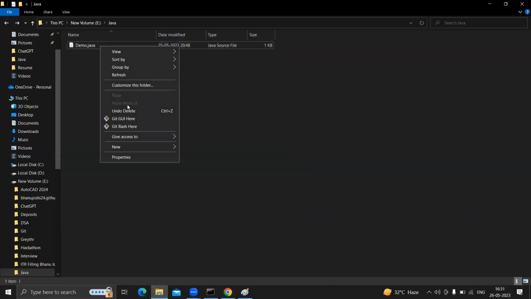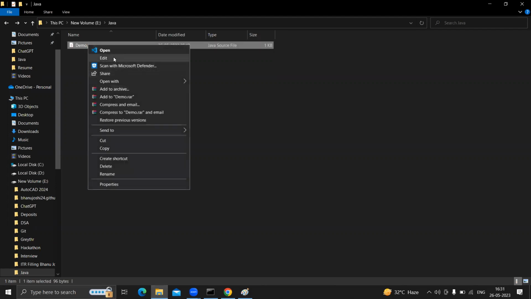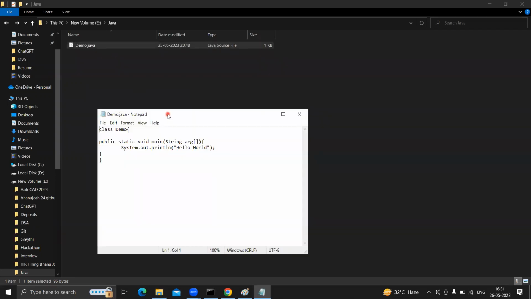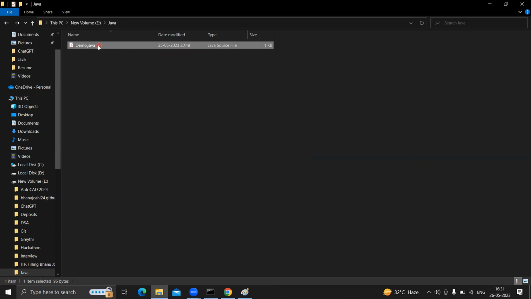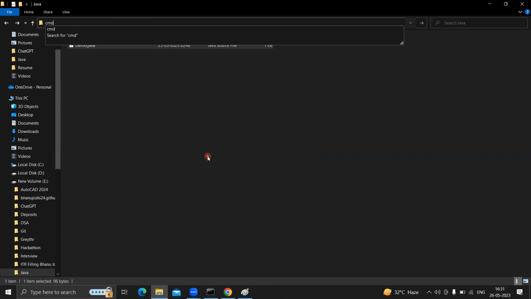I had created one demo.java file. I'll open this and I'll show you the code, what I have written within this demo.java file. This is a simple demo.java file, which contains a main method, and within the main method I had just printed hello world. So this is just a hello world program. I'll just open my command terminal for this directory.